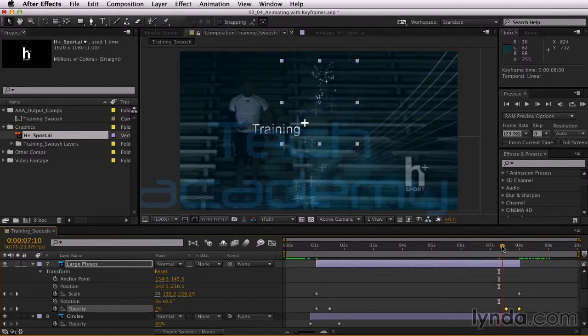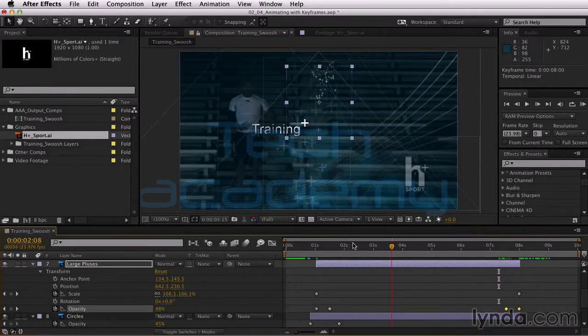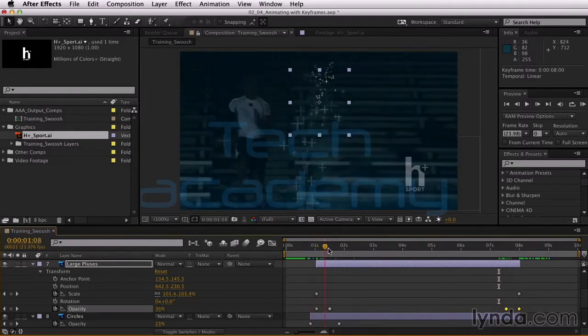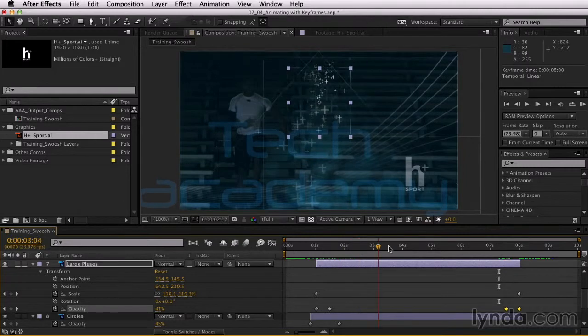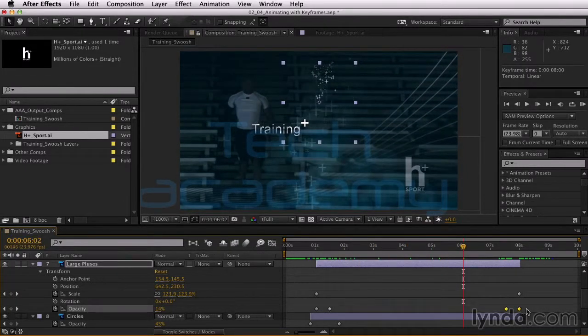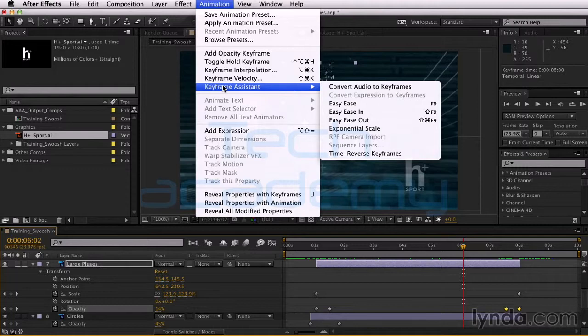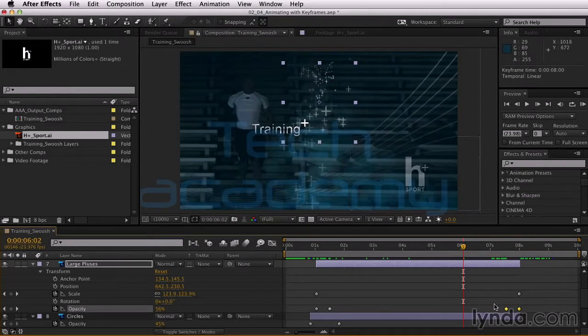Now the only problem is the fact that my first keyframe is 0 opacity. So if we scrub through, you can see my pluses fade in and then they start to actually fade out. So I need to reverse these two keyframes. You can reverse these keyframes in time by going up under the Animation menu. Under there, you can see there's a Keyframe Assistant, and we can choose Time-Reverse Keyframes. This will automatically flip those two keyframes around.